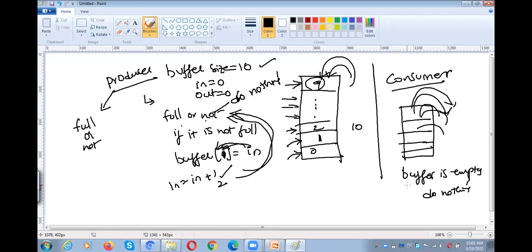Consumer cannot do anything if the buffer is empty. If the buffer is not empty, then what can a consumer do? Consumer can take out the items. Okay, that is the thing.